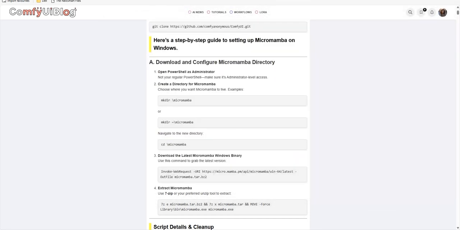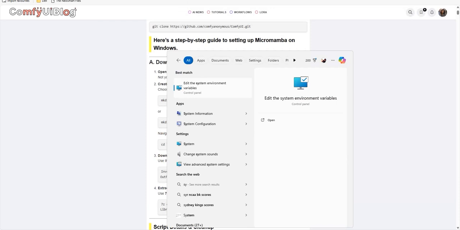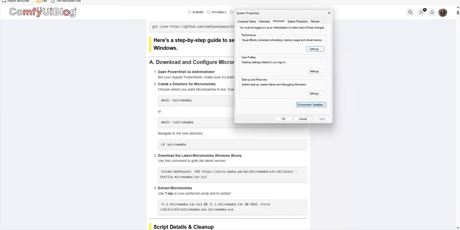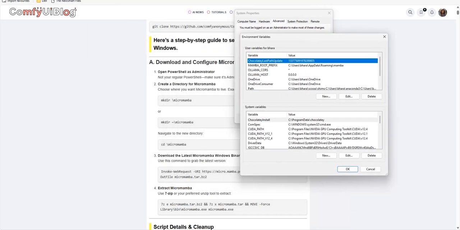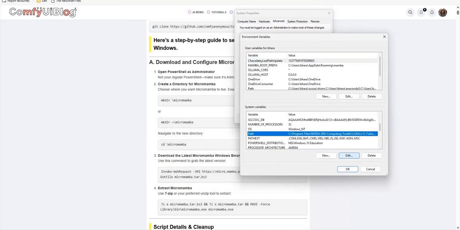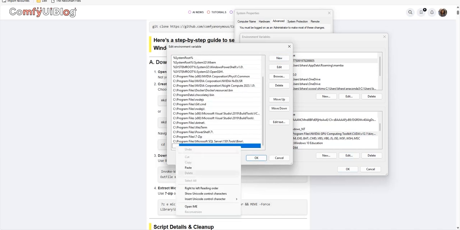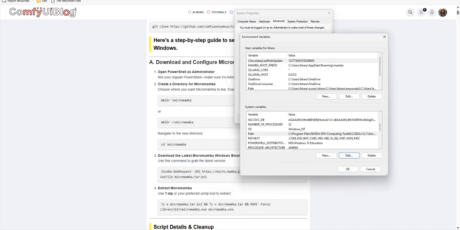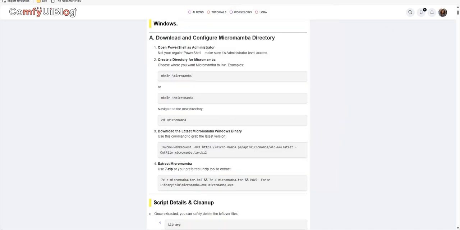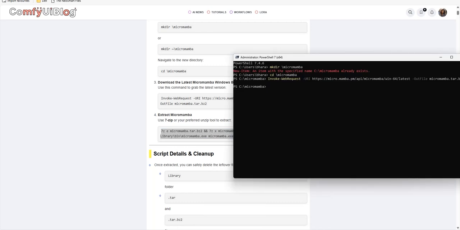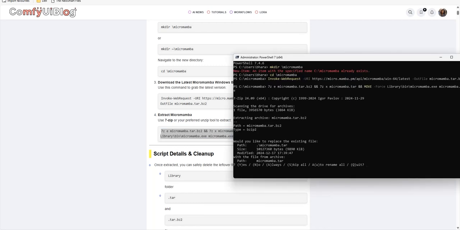Next, search for and edit the system environment variables. Click environment variables, go to Path, click New and paste the folder path you copied. Once that's done, open the PowerShell terminal again. Copy this line from the website and paste it into your PowerShell command prompt. Then hit enter. Micromamba is finally installed.